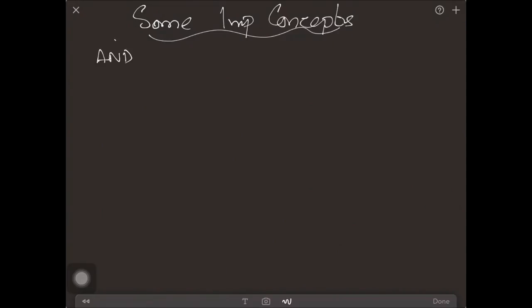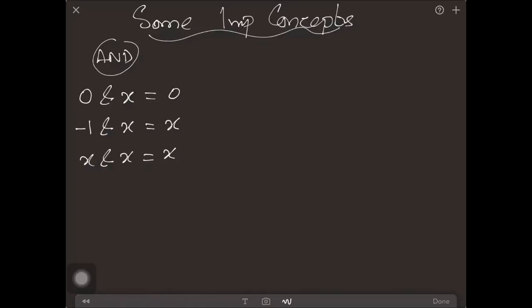Let me tell you some important concepts related to the AND operator. If you bitwise AND any variable with 0, you get a 0. If you bitwise AND a variable with -1, you get x, and if you bitwise AND a variable with itself, you get x, and if you bitwise AND a variable with its negation, you get a 0.